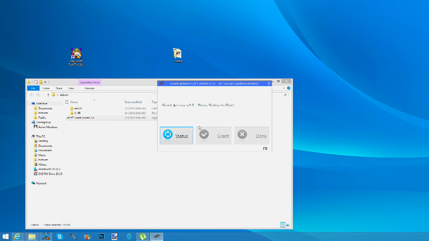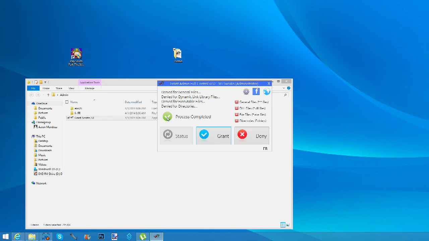Click Yes, and then click Status, and everything should be denied. That should pop up, as you can see. All you're going to do is click Grant, and then it should still say denied. Then click Deny, and it should show a check mark. Since it didn't change, you click Grant again, and it should be granted to all of them. Just do it the same way I did, and it should work, guys.